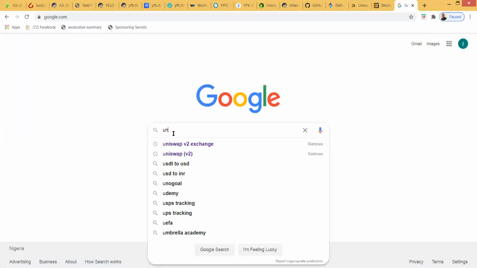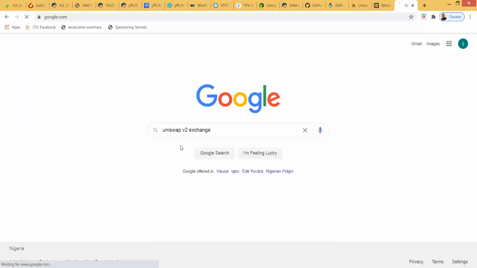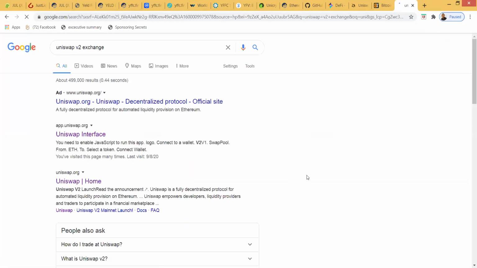So search Uniswap here. They have V1 and V2. They are using the V2 now. So when you search Uniswap V2 exchange, you come here and you use app.uniswap.org. This is the Uniswap homepage, but this is the app, the interface to buy. You use this interface to make your purchase. Click on it.